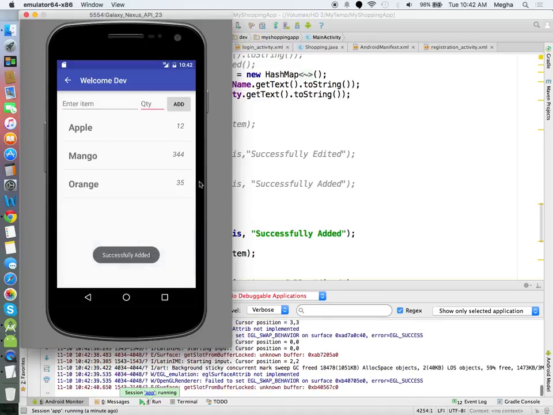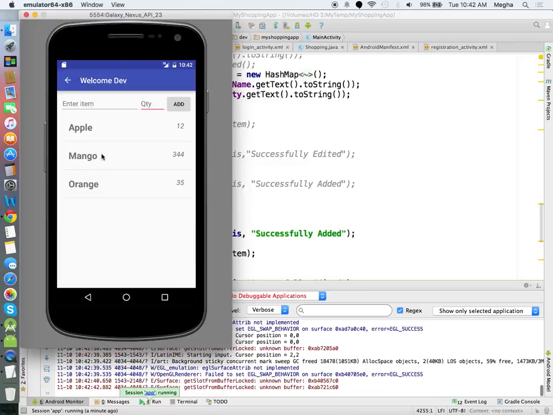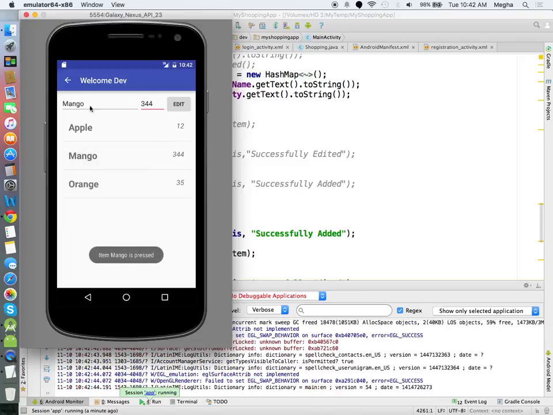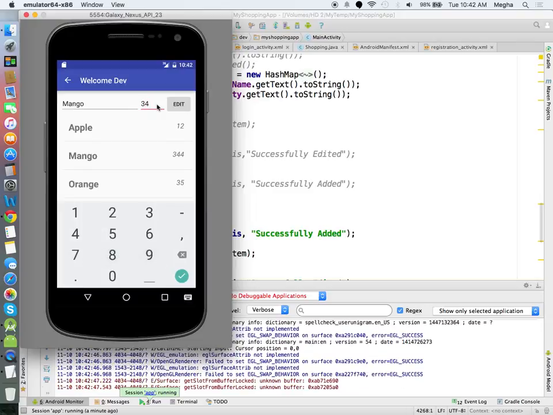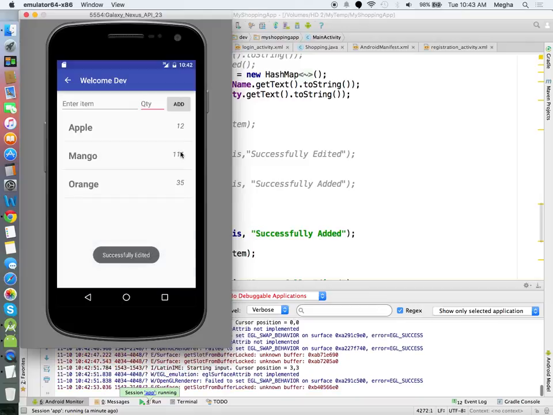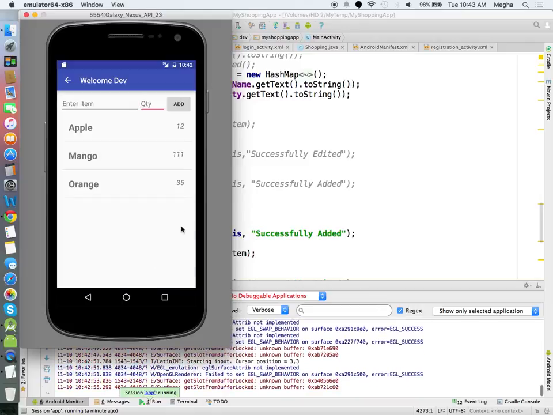So now I have 3 items. I'm going to click mango. I'm going to change the quantity. You can change anything. See that the value is successfully edited. It won't add a new entry. And again the fields are emptied and it is set for add. The set item updated the value.